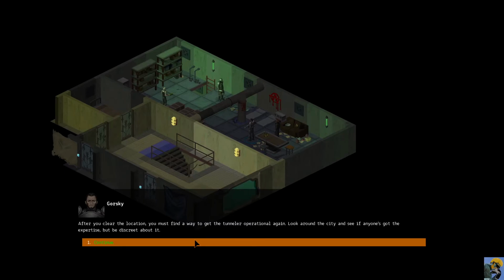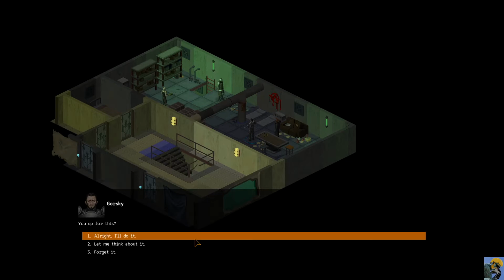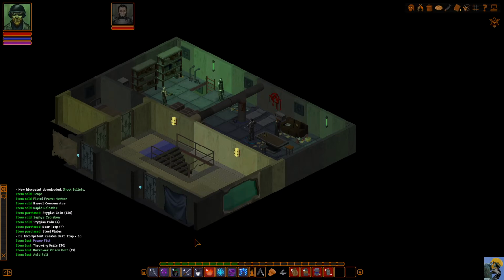After you clear the location, you must find a way to get the tunneler operational again. Look around the city and see if anyone's got the expertise, but be discreet about it. You up for this? Yeah, I can do that. Very good. Talk to Sneaky if you need further details. Alright.